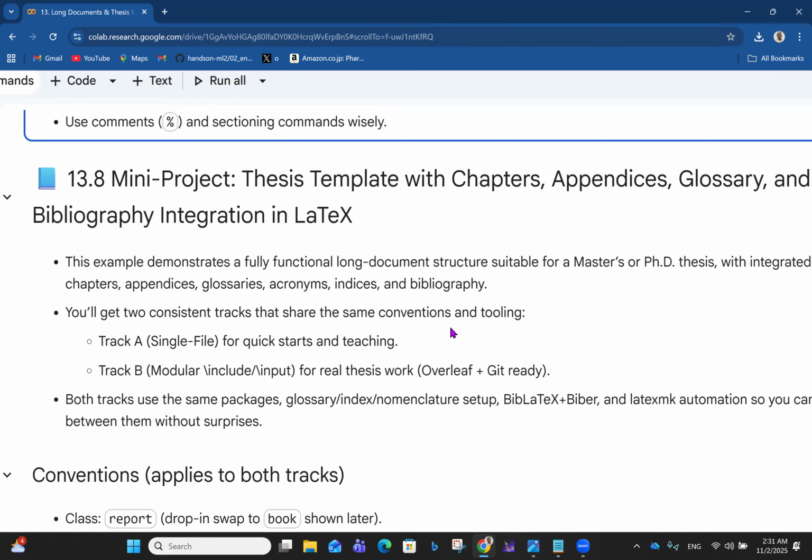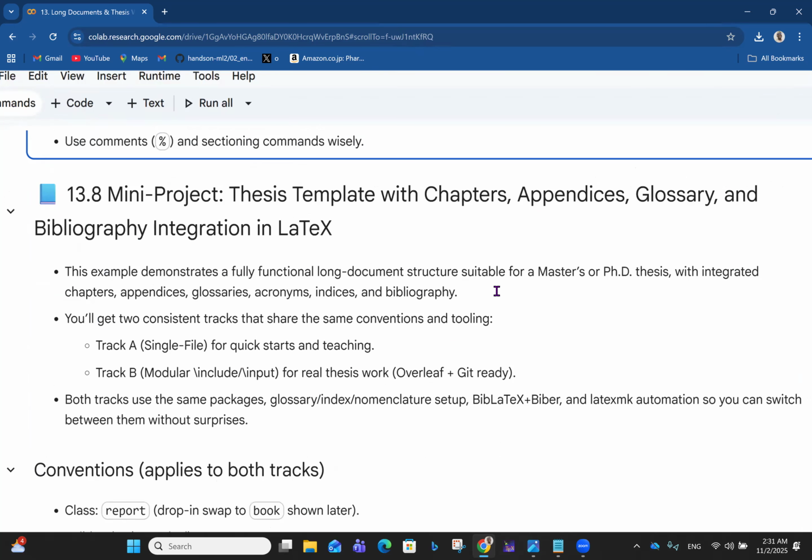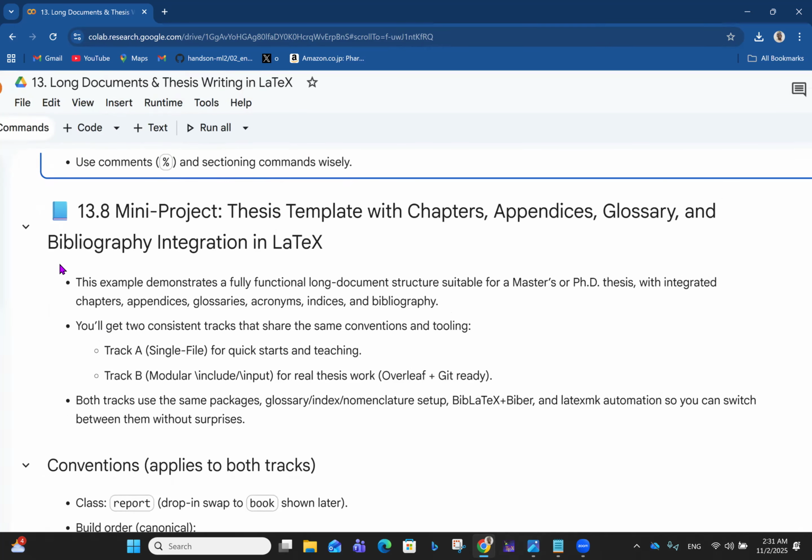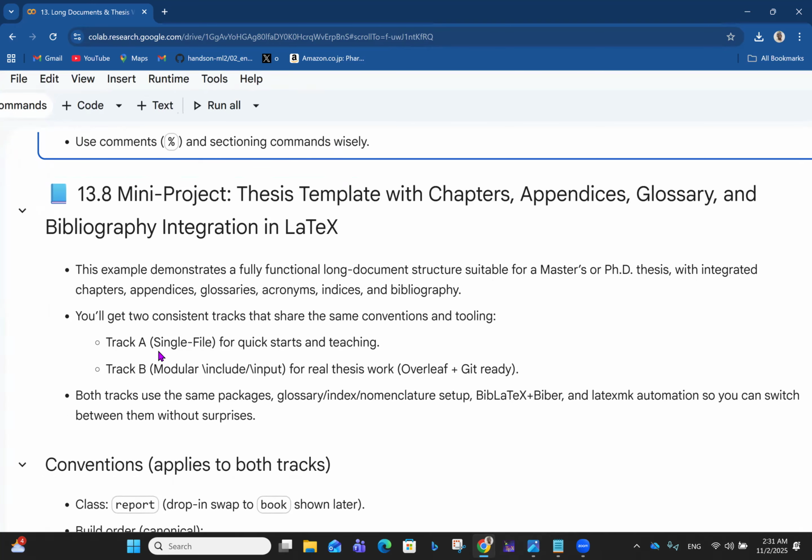Okay, so again, I take that. I say this example demonstrates a fully functional long document structure suitable for a master's or PhD thesis with integrated chapters, appendices, glossaries, acronyms, indices, and bibliography. You'll get two consistent tracks that share the same conventions and tooling. So Track A, I mean, sometimes some people don't want to stress themselves about opening different tex files just to work on a single project. So I made sure I made one single file for quick start and teaching.